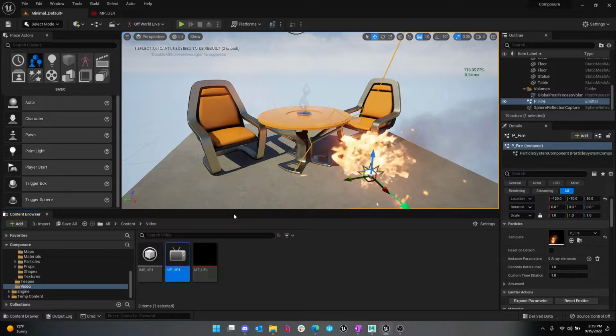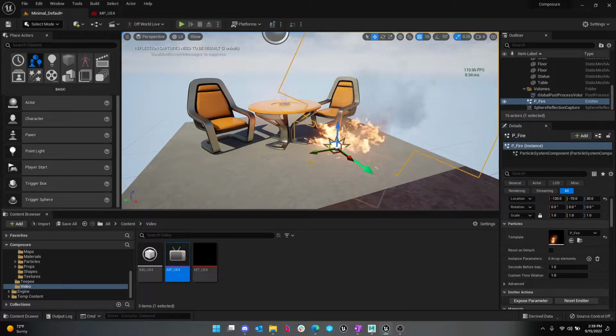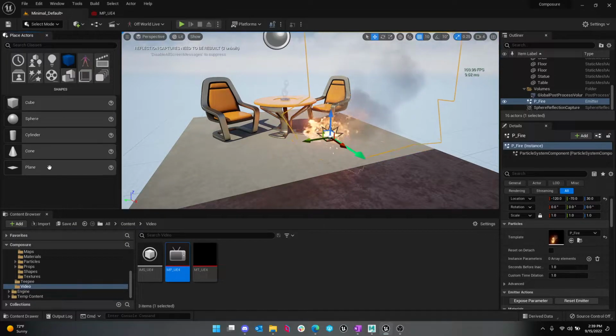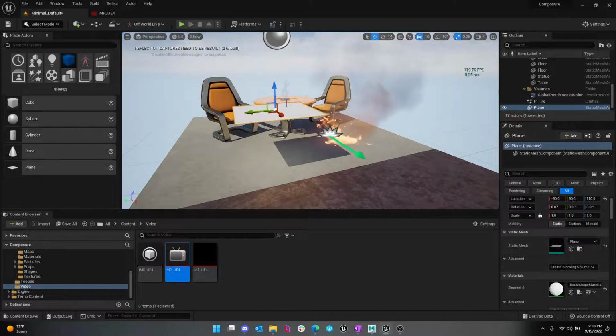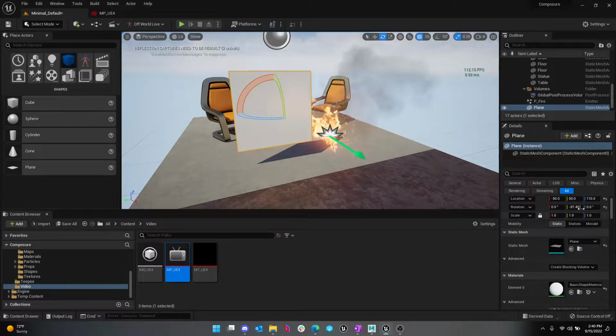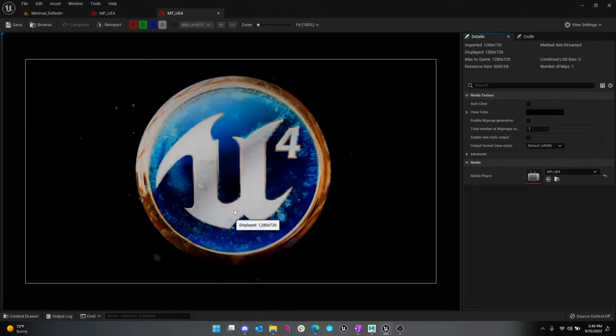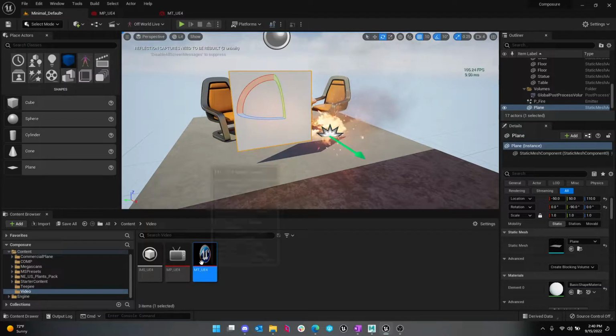Okay, so I have all this stuff. It's looking good so far. Why don't I get a plane and put it on something? Plane, flip it around. You're going to want to make the plane the same aspect ratio as your video footage. I'm going to right-click the texture. You know, it's a media texture, but it's still a texture. So you can create materials from media textures. Right-click it, create material.